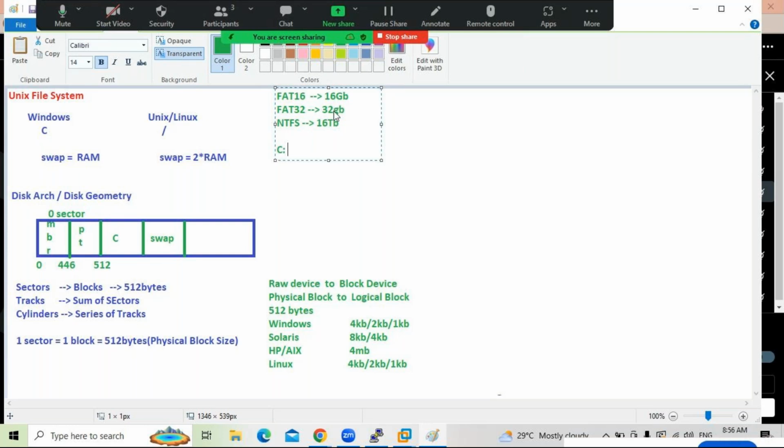Another disadvantage is that it decreases system booting performance. What is the system booting process? Whenever we boot the system, initially the BIOS is loaded. BIOS loads the MBR, the master boot record. MBR loads the partition table. The partition table loads the bootloader. The bootloader loads the kernel. The kernel loads the Microsoft C drive, or the Unix root partition.